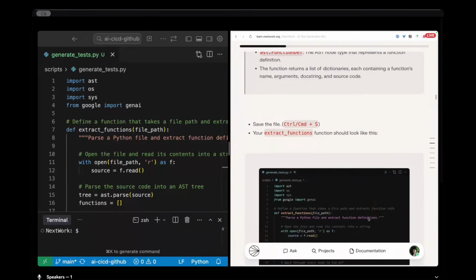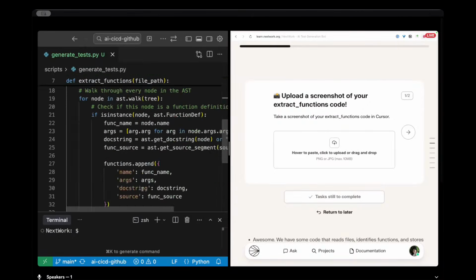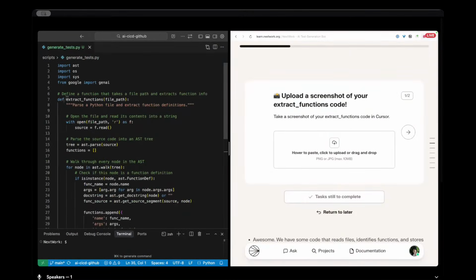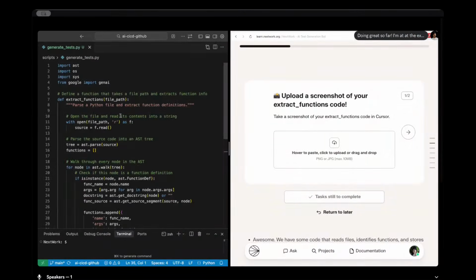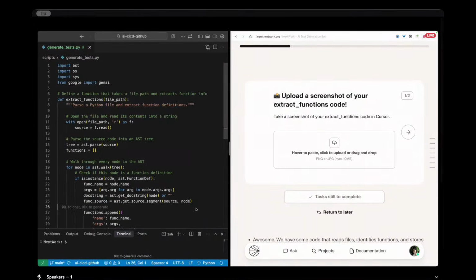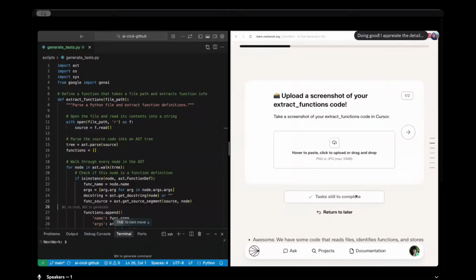Okay, so now that we have uploaded that, now that we have copied that code over, I think we're ready to answer this task, which is to upload a screenshot of your extract functions code. Oh, it's just the extract functions. So let's just make sure we zoom in on this one. So it's just the extract functions. Ooh, okay. Let's go. And I think there's a bit more, but that's okay.